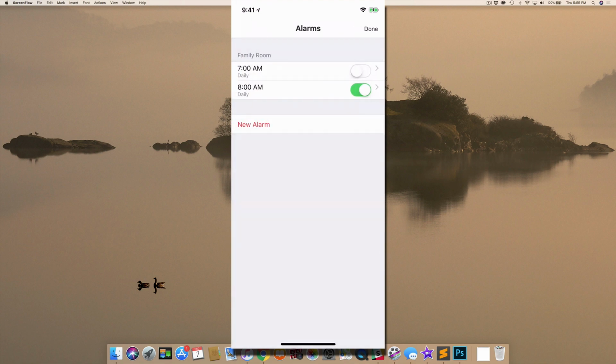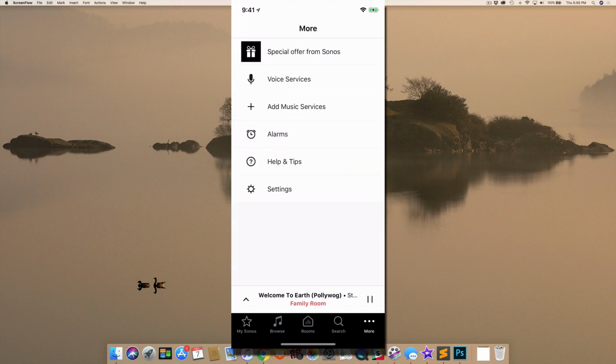And that's it. So that is, in a nutshell, the basic features of the new Sonos app.